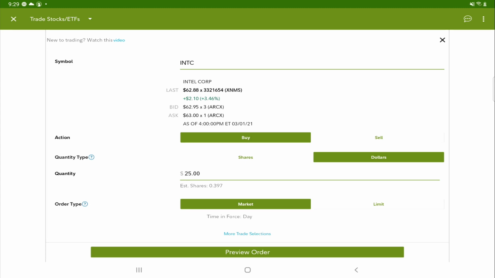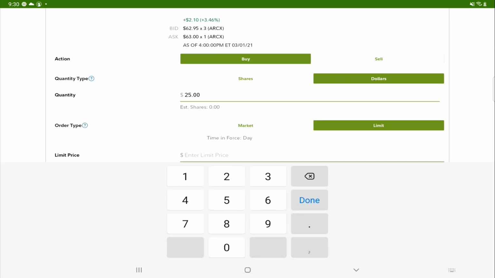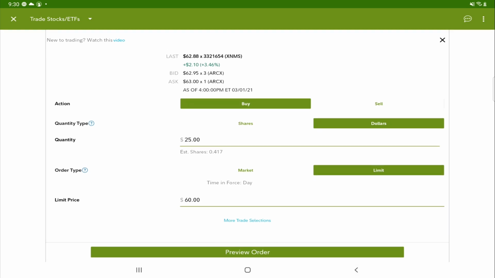You can also put a limit on the buy. So let's just say it's at $62 and you really want to buy it right now, but you don't want to buy it for 62. You think it's going to go down. You want to buy it for 60. You'll just go to limit and enter the limit price. Let's just say you want to buy it for $60.